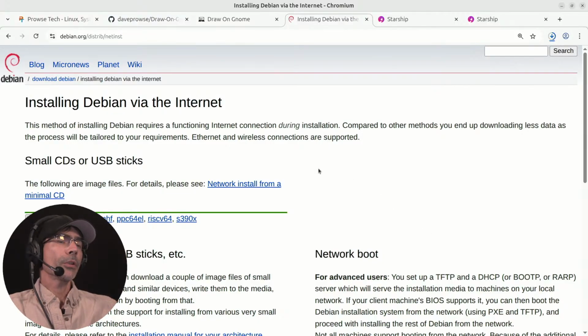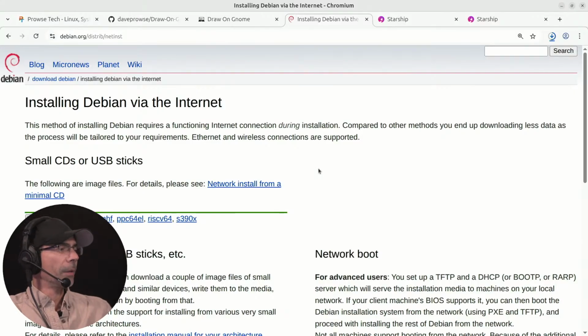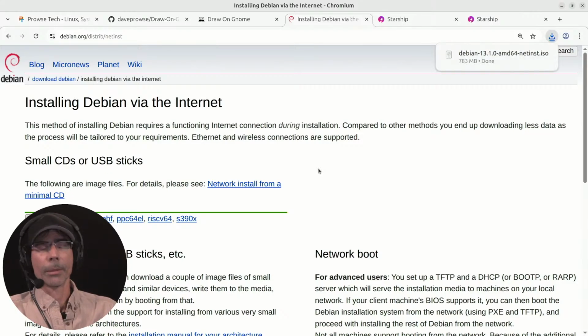All right, so 13 isn't that much different than 12, but there are some increases in security. There are some brand new applications. It uses a much newer kernel than Debian 12. With Debian 12, I believe you're stuck at 6.1. With Debian 13, it's much higher. And so we'll show that.